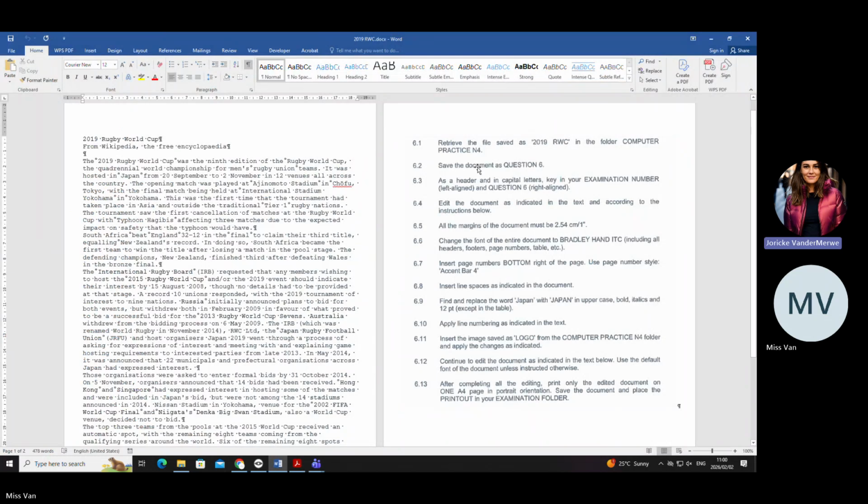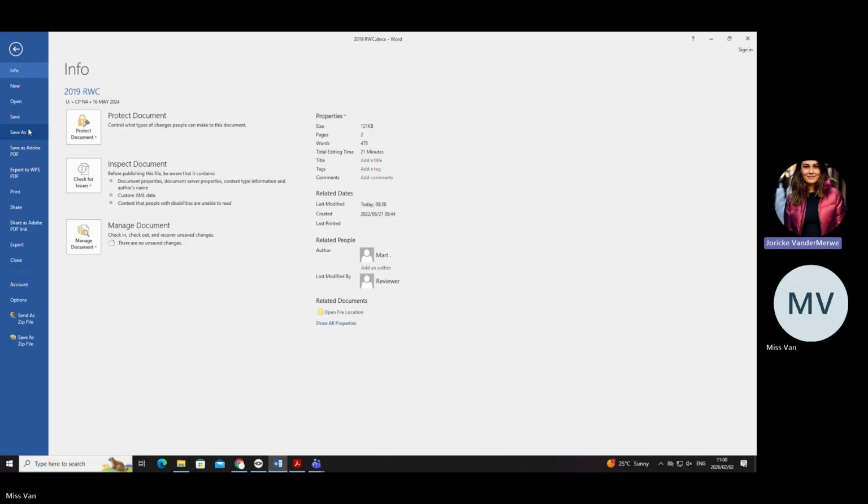Save the document as question 6. Okay, where are we going to do that? We're going to go to the File tab in the ribbon and we're going to say Save As. Darlings, please look at the difference. Okay, if you can't see the screen on Vion, there's a big screen behind me. Please have a look there.